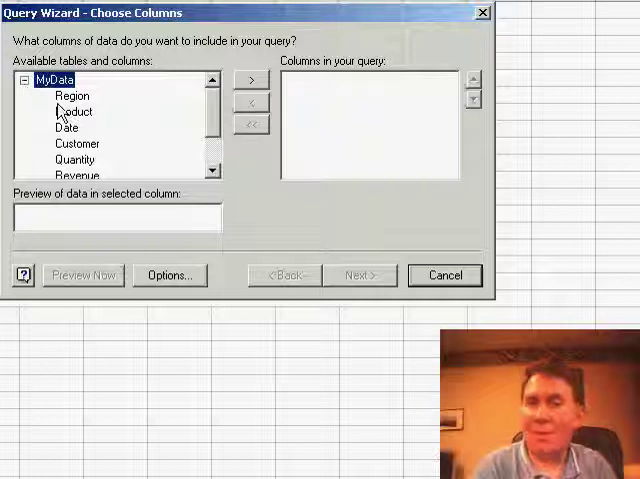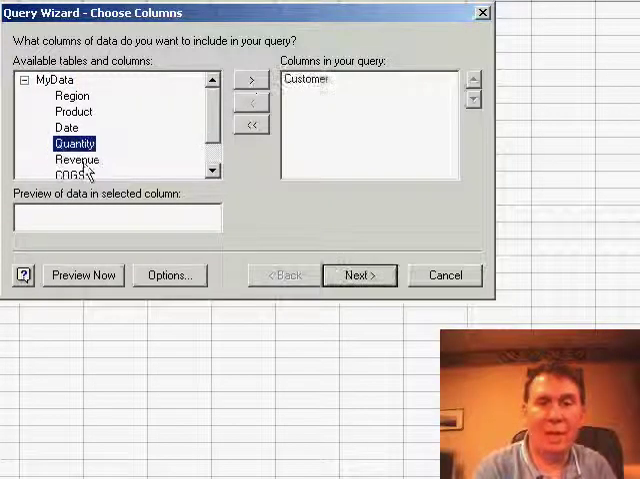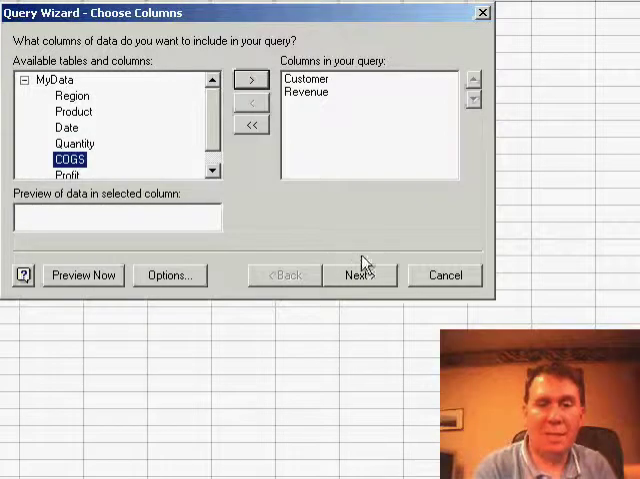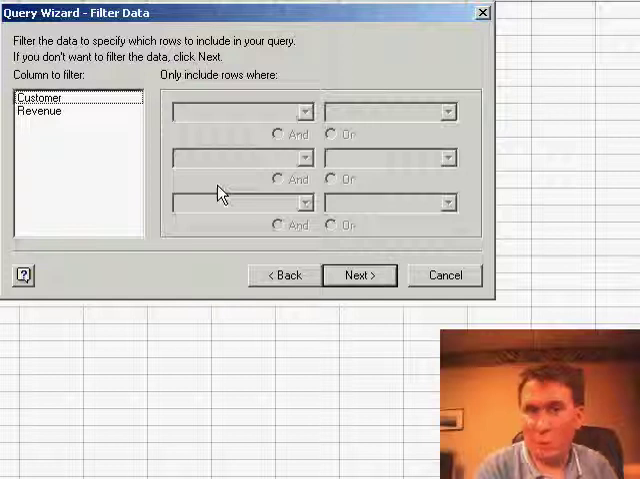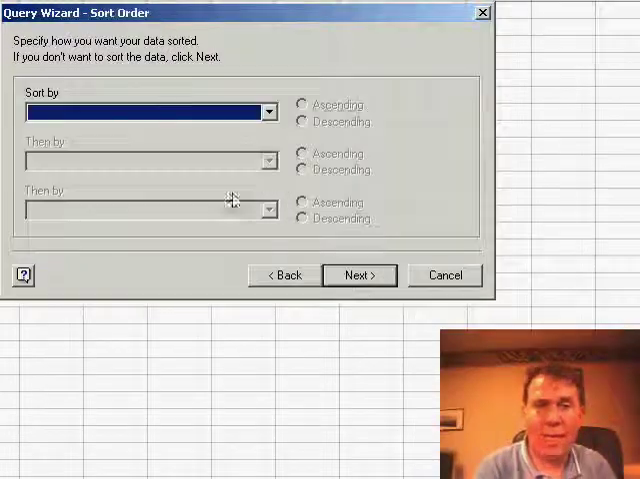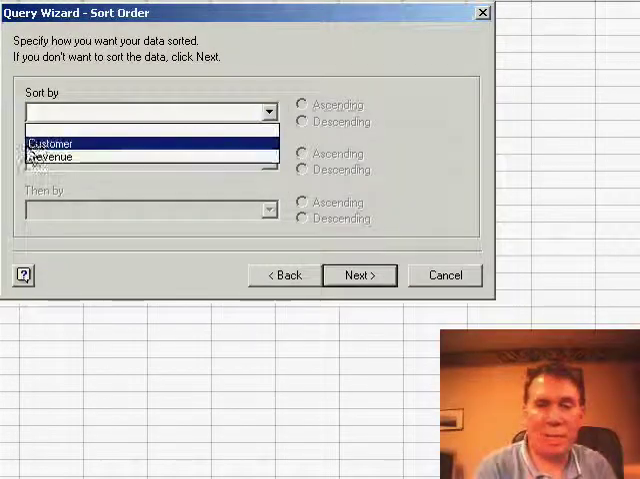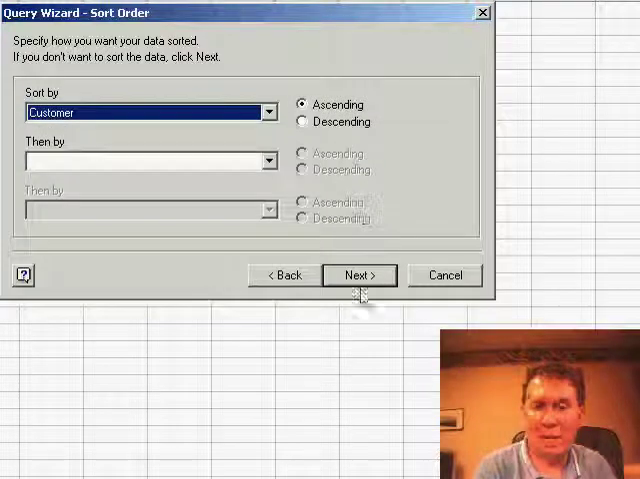Now we have a list of all of the fields available to us. Let's say that we want to take the customer field and the revenue field. Click Next. We're going to skip the filter, although if we needed to filter to a certain region, we could. In the sort by, we're going to say that we want to see our data sorted by customer, ascending.